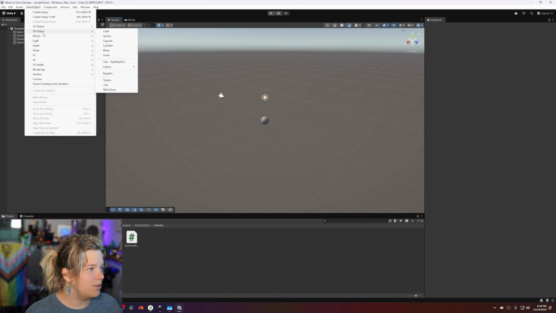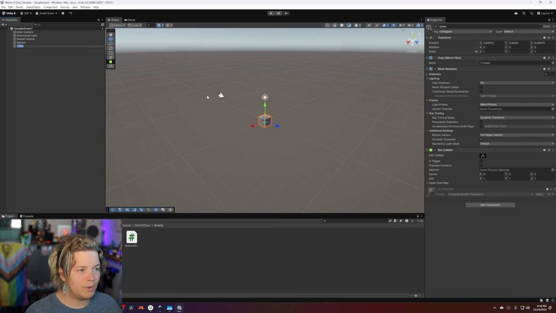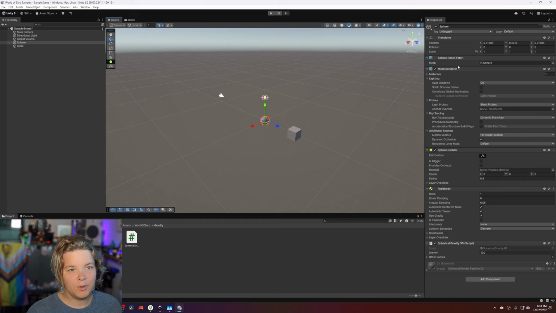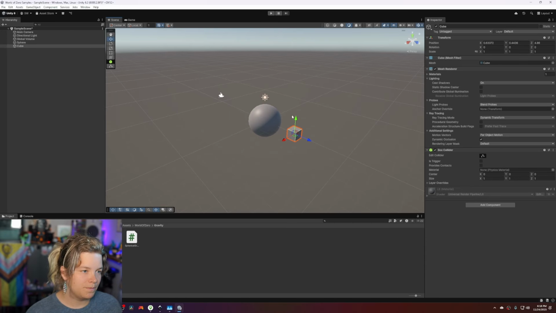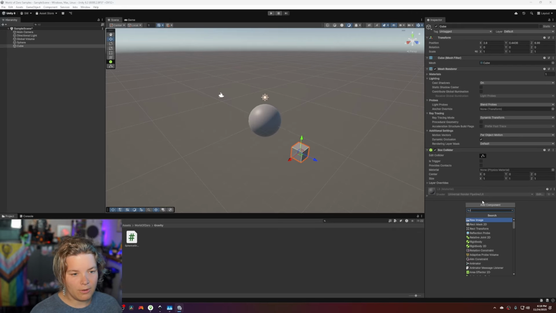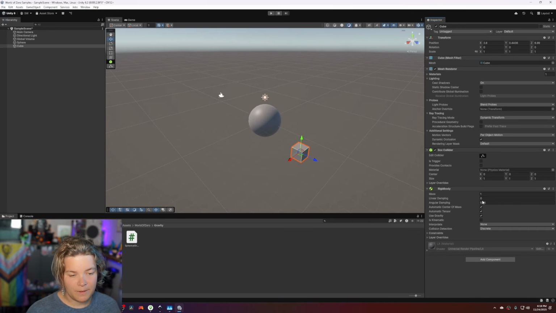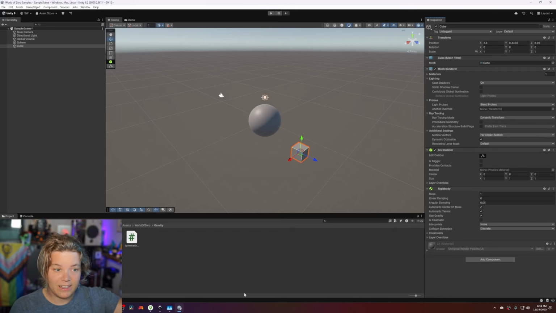But let's just throw a cube in there. We'll make you a little bit bigger and give you a bit more mass. And then we can take our cube like so and throw a rigid body on here. And by attaching a rigid body to this object, our script should now find this cube and pull it into the sphere.